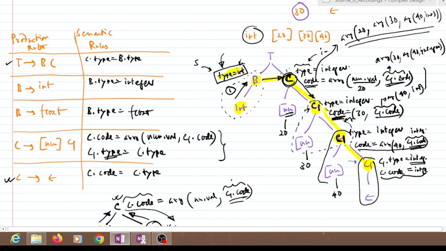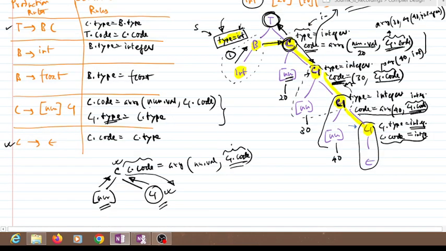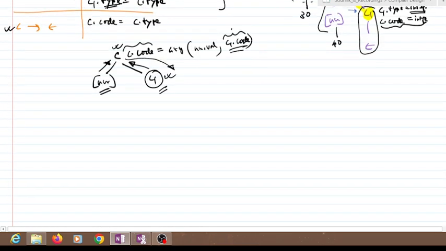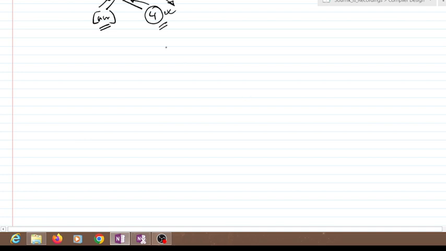Now at this place we have the information about what the type expression should be. So this information, the c.code value, can be transferred to t. So we can say that t.code is equal to c.code. So the entire type expression is now available at t. This is the way the corresponding semantic rules can be evaluated. Next, let us take another example so the concept will be more clear.